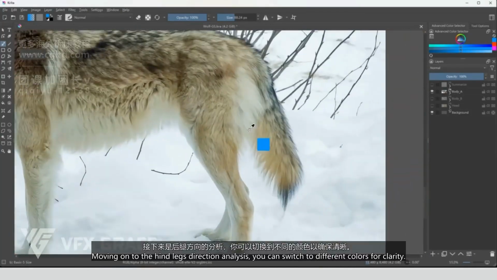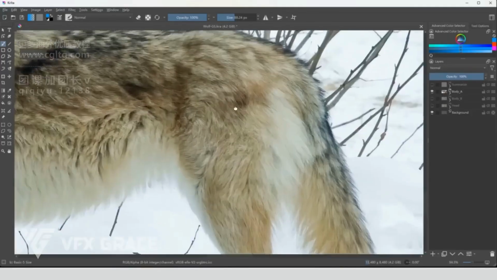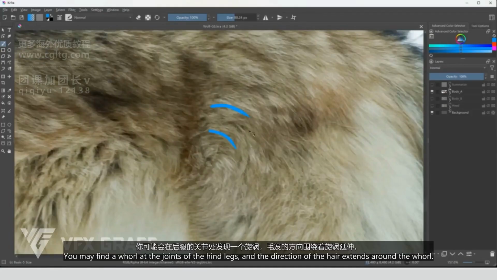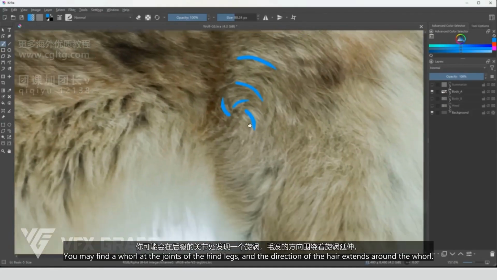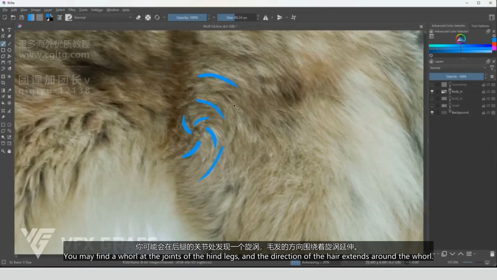Moving on to the hind legs direction analysis, you can switch to different colors for clarity. You may find a whorl at the joints of the hind legs, and the direction of the hair extends around the whorl.